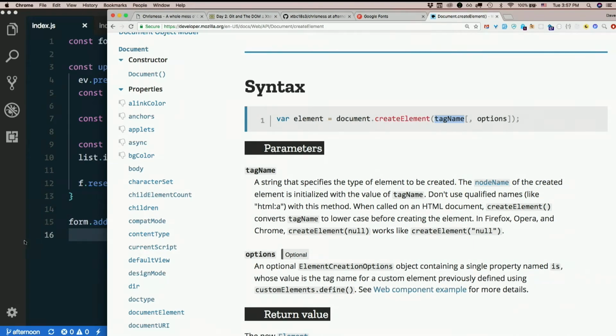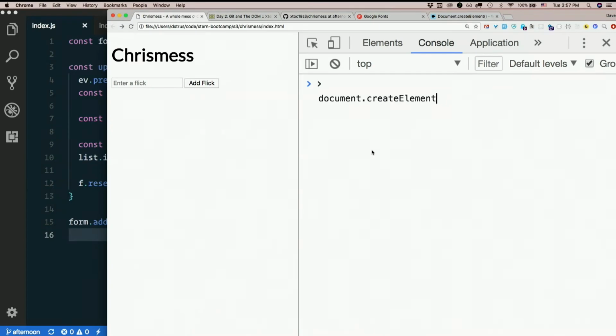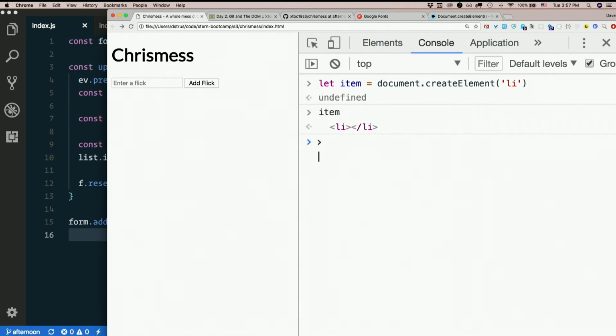So document.createElement, like a list item. Let's save that to a variable. Let item equal that. Undefined, don't freak out. Assignment always returns undefined, which is not always true of other languages. But yeah, it totally worked. Don't be worried by the undefined.